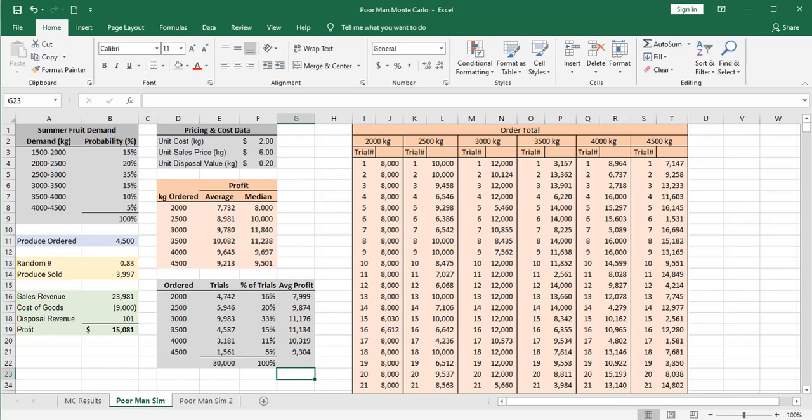So what's my final answer? Well, based upon the highest average profit here and the highest median profit here, I would probably order 3,000 kilograms unless I'm feeling like taking on a little more risk, then order 3,500 kilograms. And that's very close to the same result we would get from the Monte Carlo simulation add-in. Those are the two best answers there as well. So that's my take on the poor man's Monte Carlo simulation using data tables.